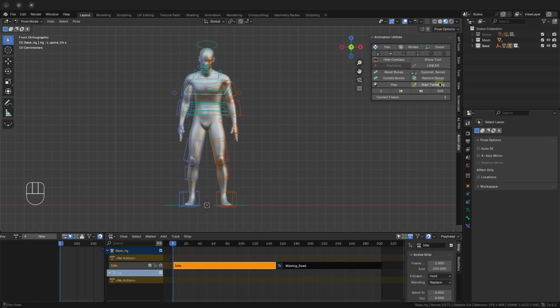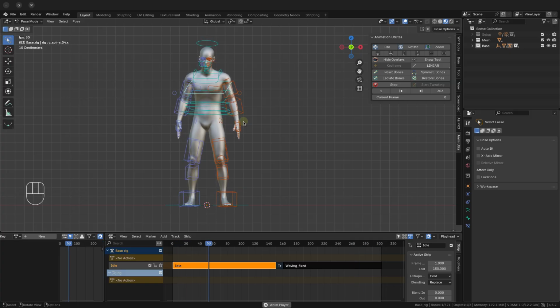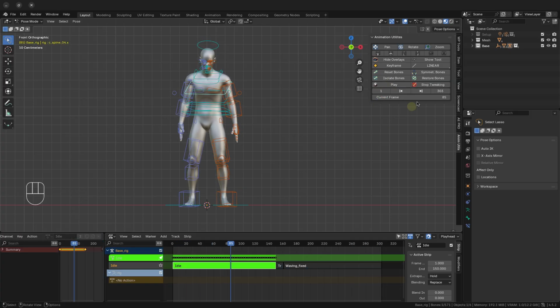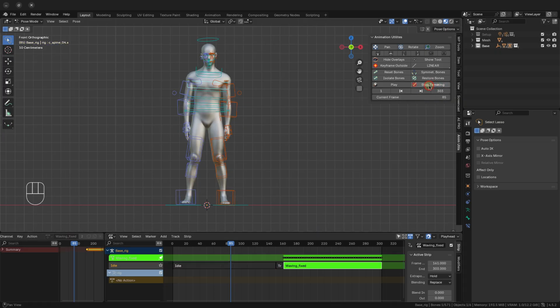Select the first strip, tweak it, and click the play operator. This time both strips are played. And when we stop the animation, the play operator remembers its earlier tweak state. Let's try with the second strip.